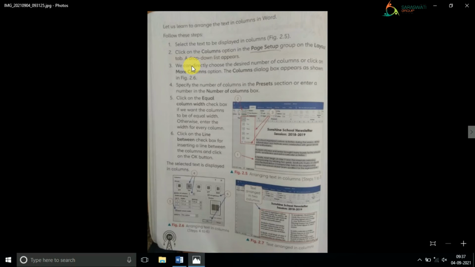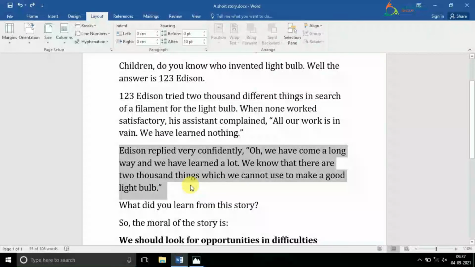We can directly choose the desired number of columns or click on the more columns option. The column dialog box appears as shown in the figure. Here you can see, this is the layout tab, column option, and then this dialog box will appear. Right? So let's do it practically.